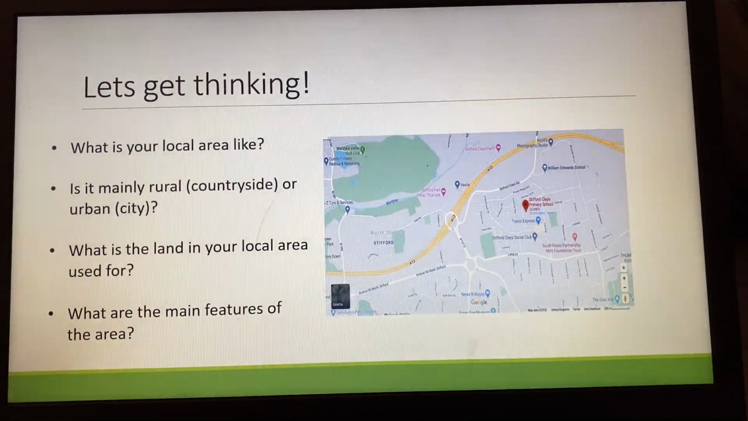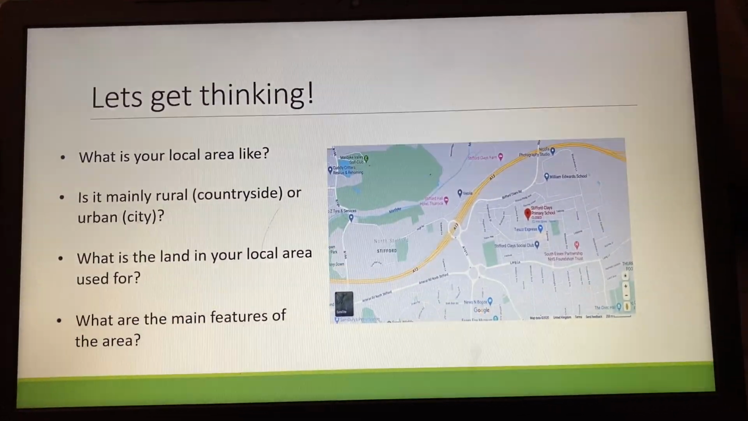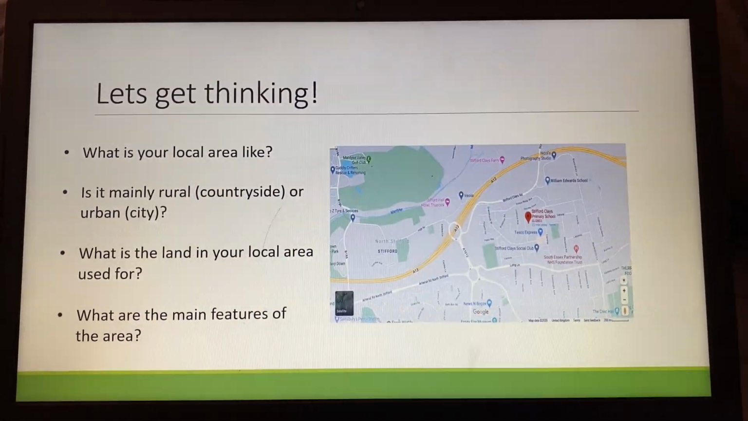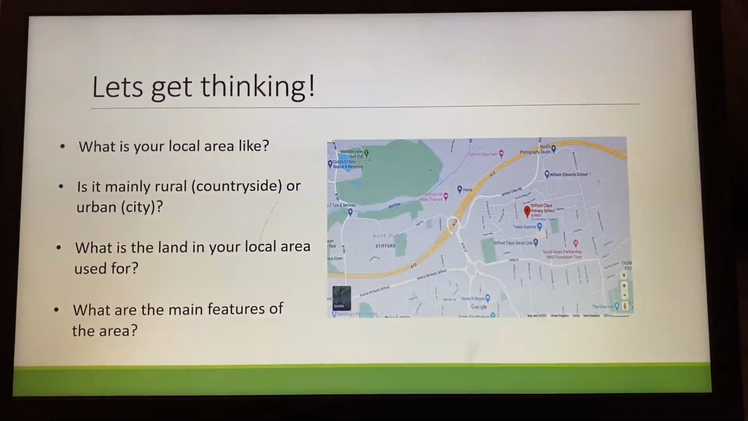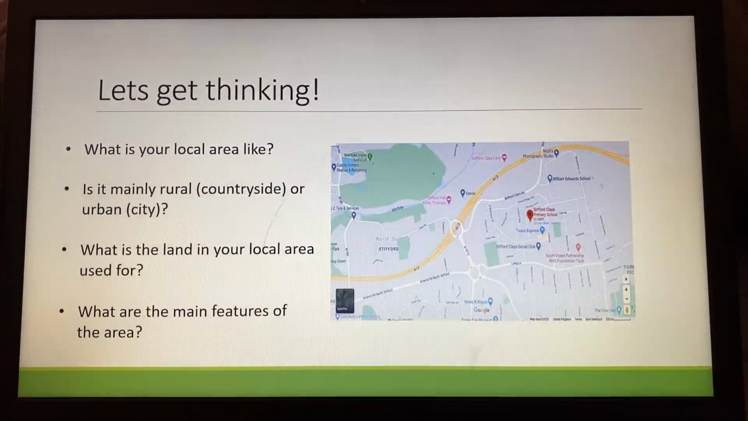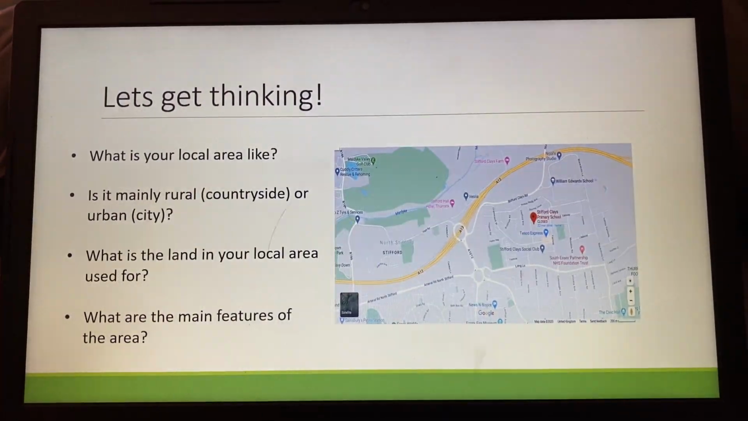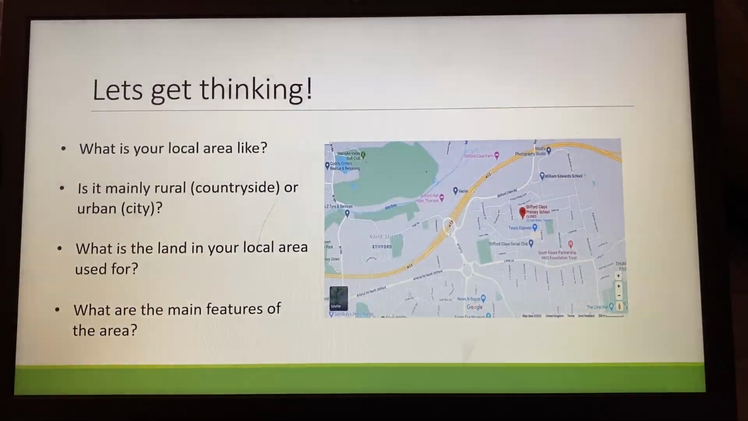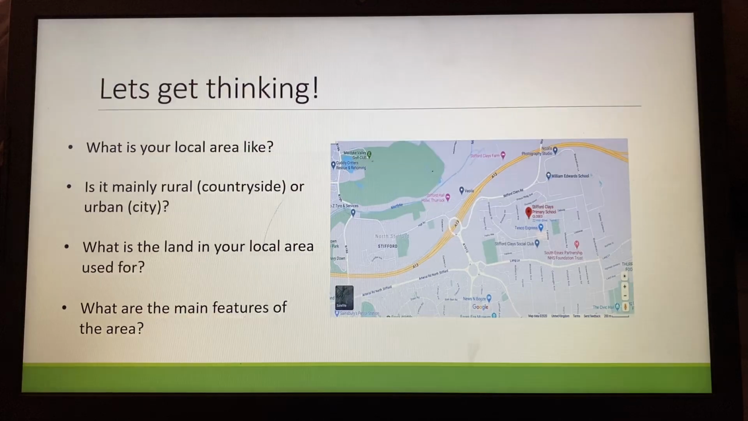Then I want you to think about the land in your local area and what it's used for. Okay, so if you think about the area where you live, what do you think the land there is used for? So for example, if you live in the countryside, some of the land might be used for farming. And if you live in a city or a town in an urban area, a majority of the land is probably used for houses, buildings like grocery stores and the post office, roads, and bridges, for example.